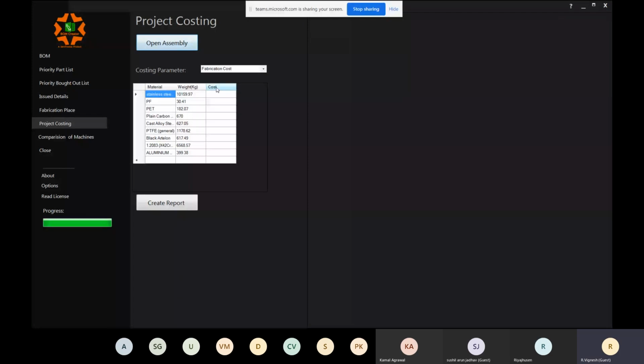So there you go. This is the material, this is the weight, and I'll just put in my cost here: 350 rupees, say, for this. For this I put say 100 rupees. For this I put say 80 rupees. In carbon steel I say 130 rupees a kilo. Cast alloy I say 110. Again, say 80. These costs are your industry standard costs, specific to your industry. Okay. So this is my fabrication cost. I'm done here.